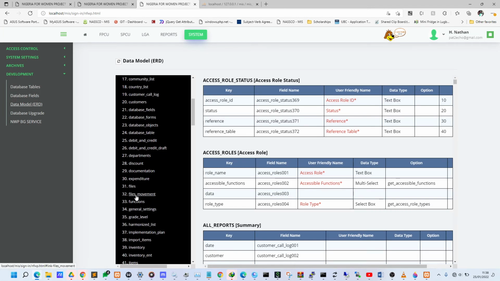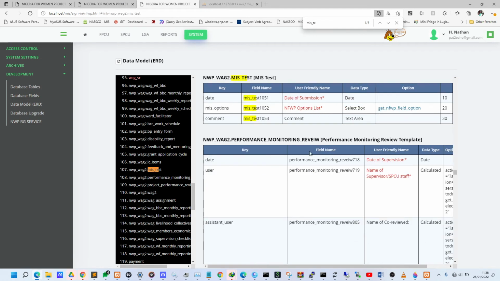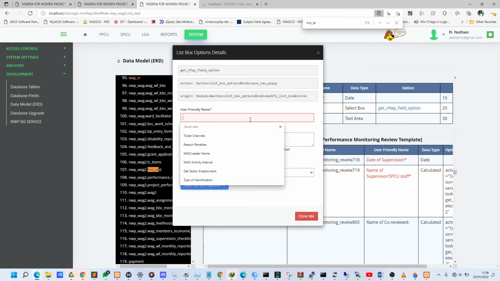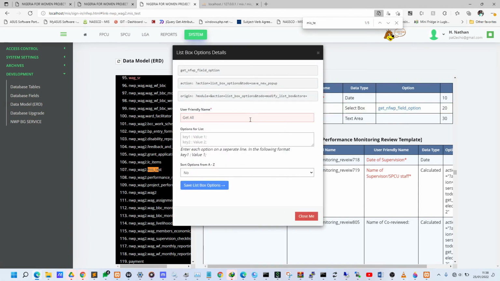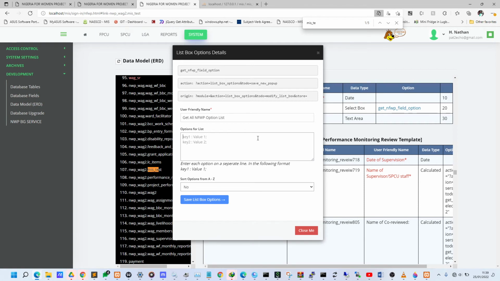So here now I can look for and just search for MIS test. So here you can see the name, the key we used to define our drop down. I'll call it get all NLWP and option list. Then here, this is a key value pair to define the contents of the list. So I'm just going to call it option 1 as the key. Then what the users will see is option 1. Call this option 2, and so on and so forth.